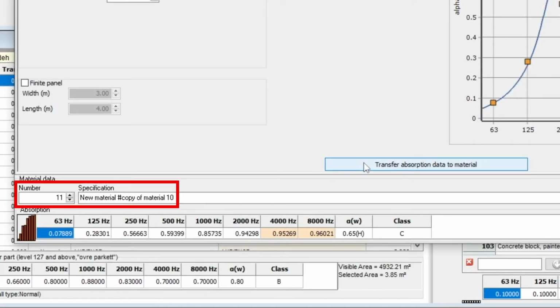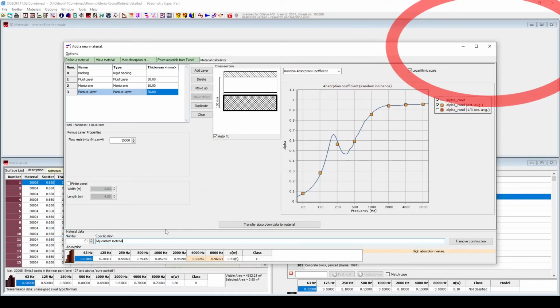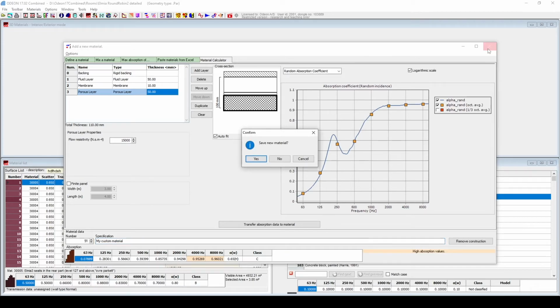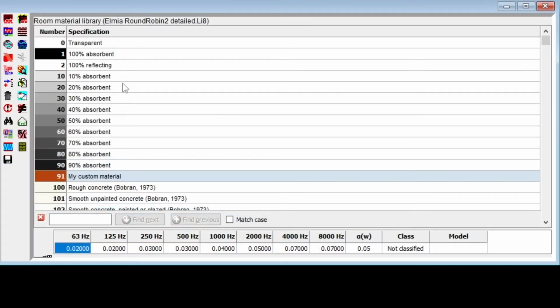Finally, we will enter a material number and a material description. The material will then be saved by closing the window and confirming. In the material library, materials created with the material calculator are highlighted in blue. In general, you can go back and edit any material, either by selecting it and clicking on Edit Material, or simply by double-clicking on the material.